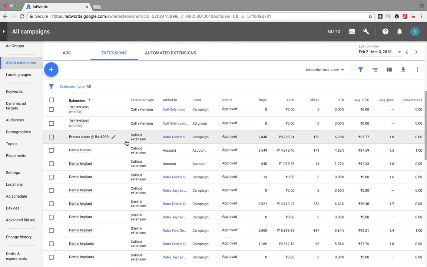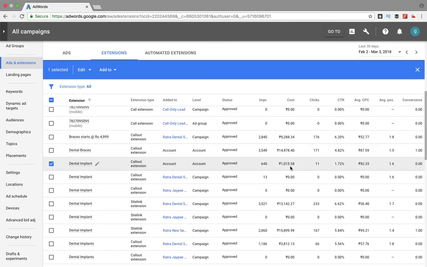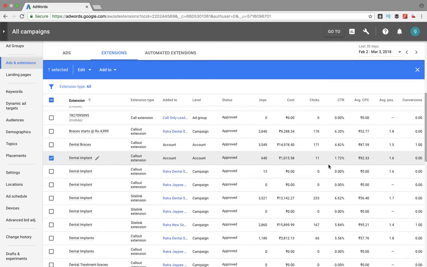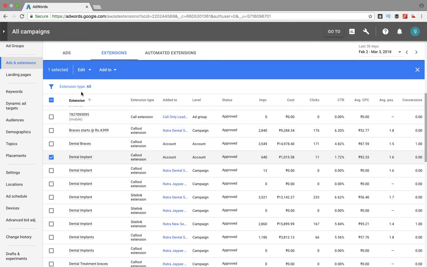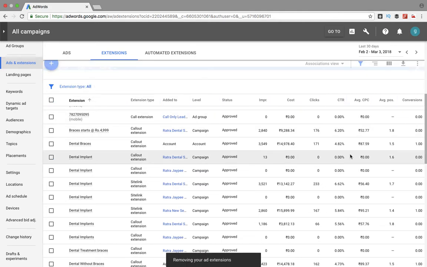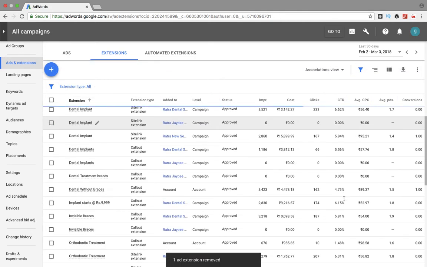So I need to check which extension is performing well and which one is not. If this is performing good, I'll keep this in mind, and this is not performing well, so I'll just remove this because I have already lost money here. I need to remove this. Impressions I got, cost this much, and then I'll simply pause it, or I'll remove it. So I'll remove it. So I've just removed it.